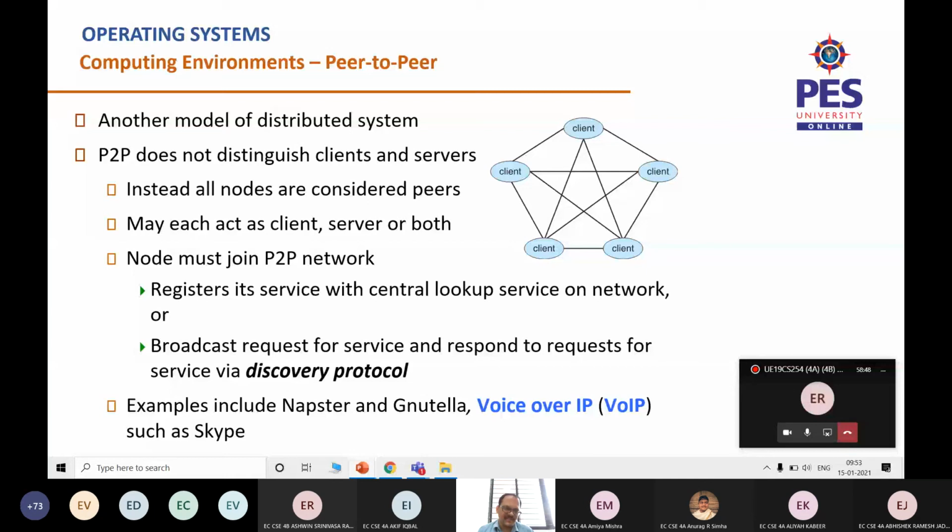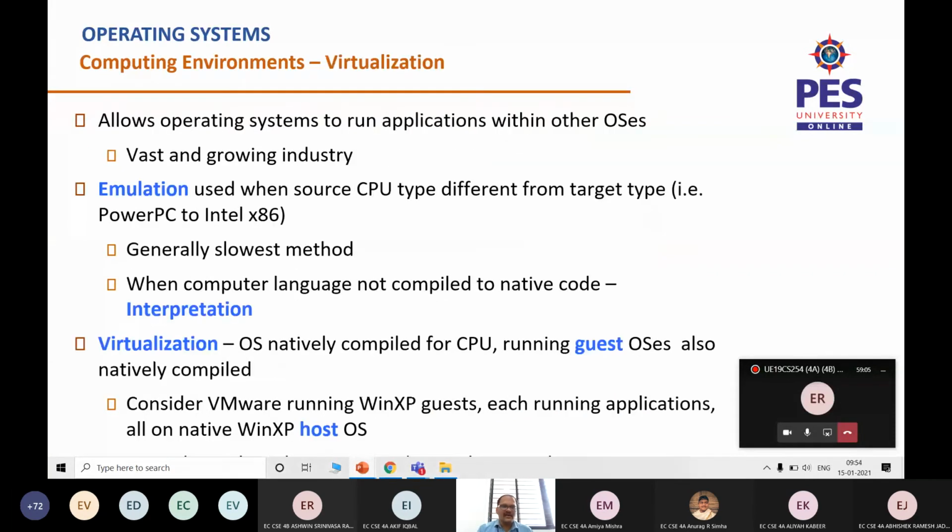There are some famous applications which were built on this. Napster and Gnutella were the very classic examples which work on peer-to-peer. And in fact, Skype is the latest addition to it, which works on the same principle. Now, virtualization is another important concept to know, which is strictly not as per your syllabus, but it is good to know.